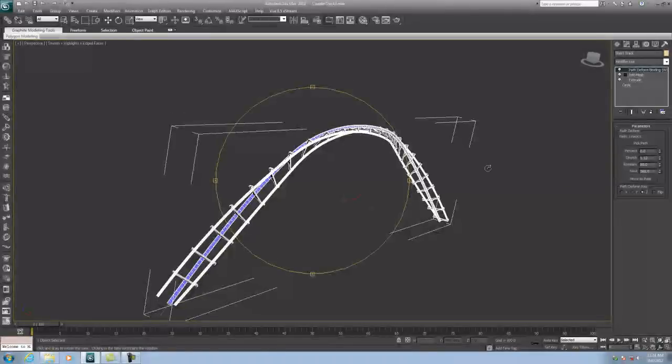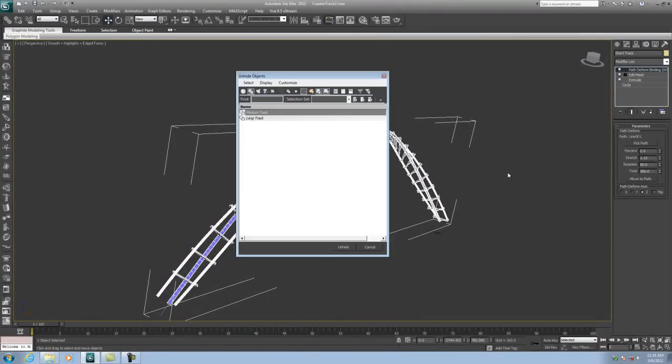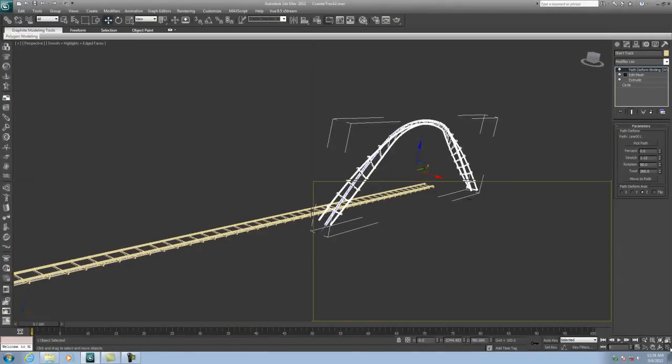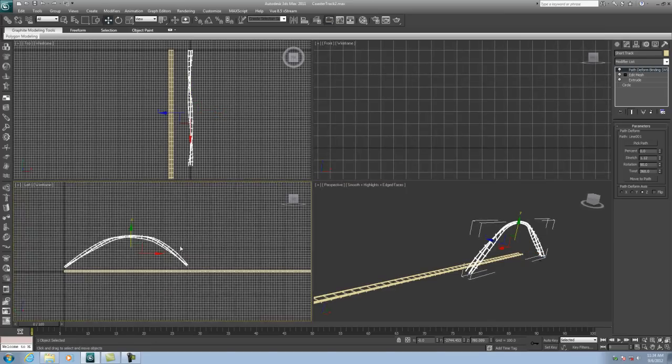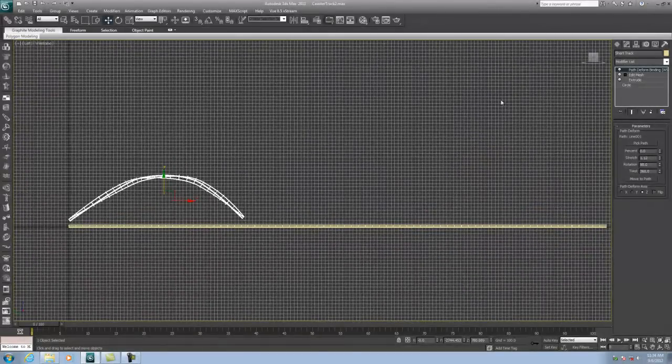So I'll go ahead and let that piece go. I'm going to unhide by name, and I'm going to bring up medium track. In my side view, I'm going to continue to do the same process over again, but this time I'm going to just keep the dynamics a little different.